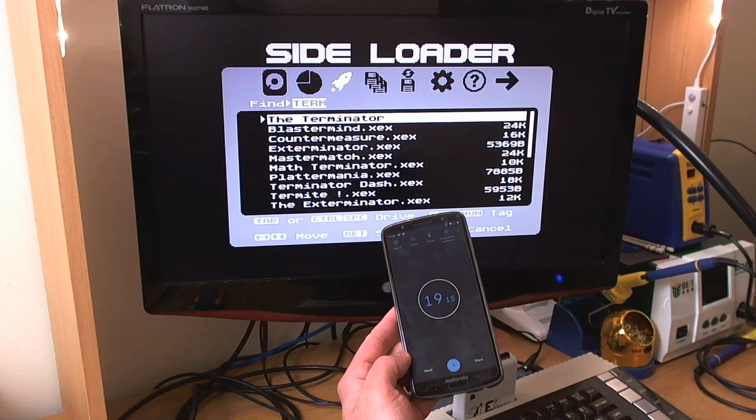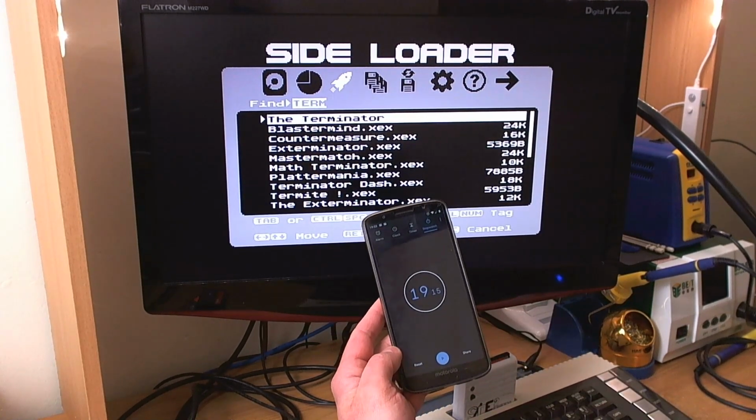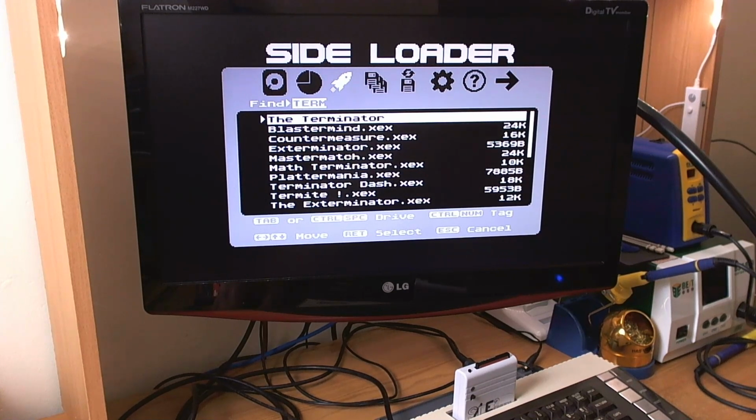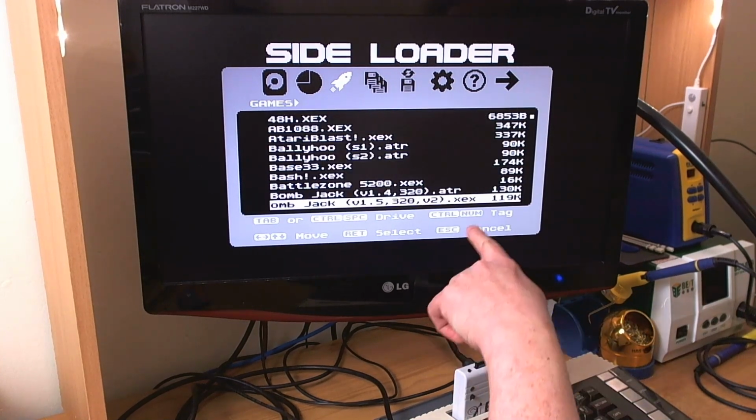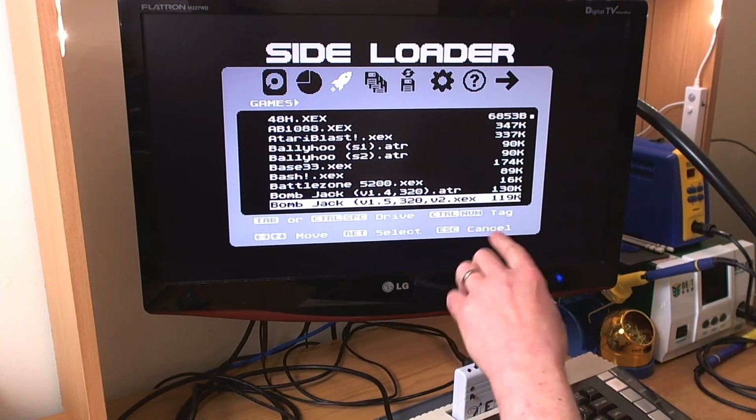Right, 19 seconds. 19 seconds is still reasonable for 4,400 files, just using the power of the 6502 and nothing else. Yeah, this was bugging me before.